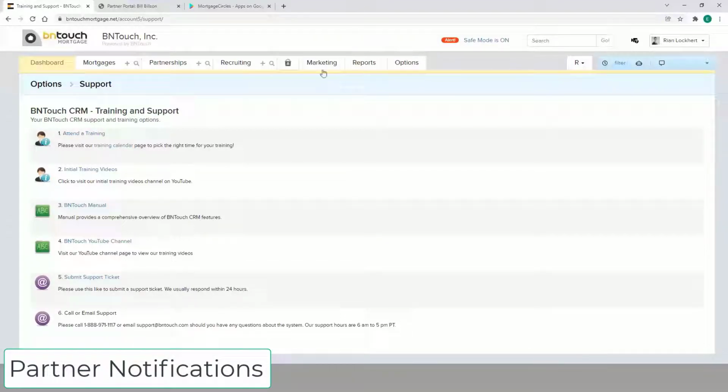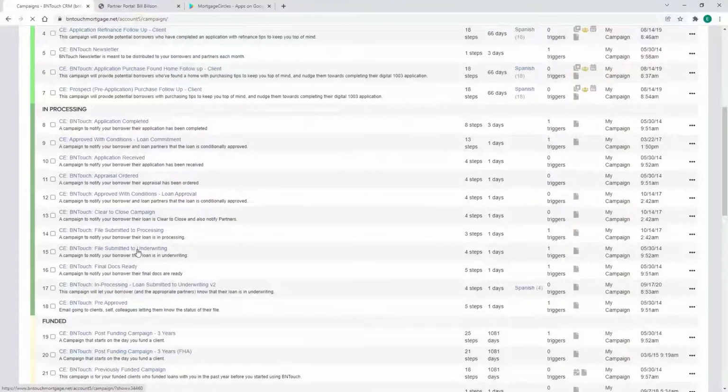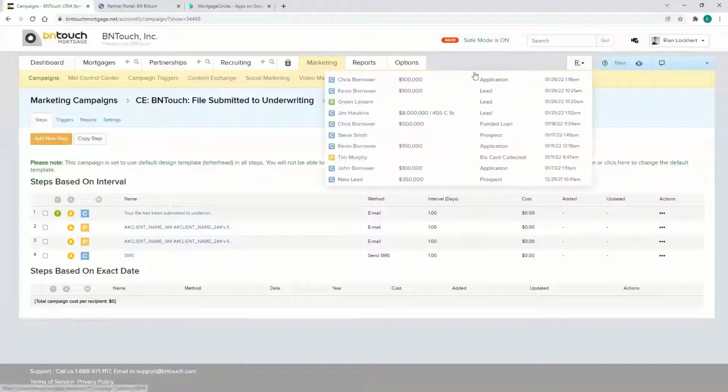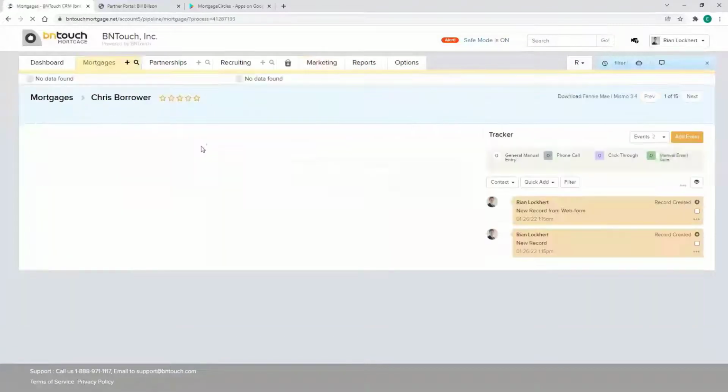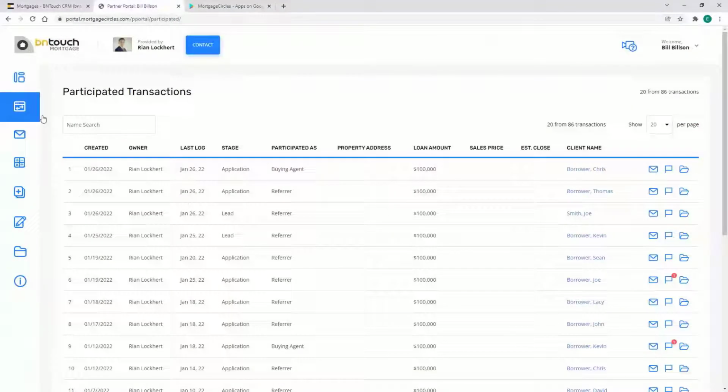So another note about the portals here. Not only can we send out emails and text messages as people are going through the pipeline, so like maybe a borrower's in underwriting today, we have a message that can go to maybe the referral partner and the buying agent, for instance, automatically, simply based on that borrower having the milestone checked off. Hopefully that makes sense there. We can also send them the portal updates so they can see everything at a wide glance.